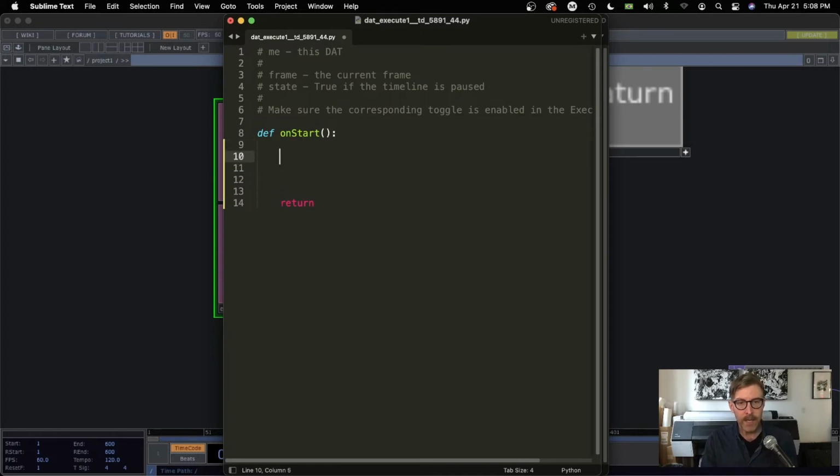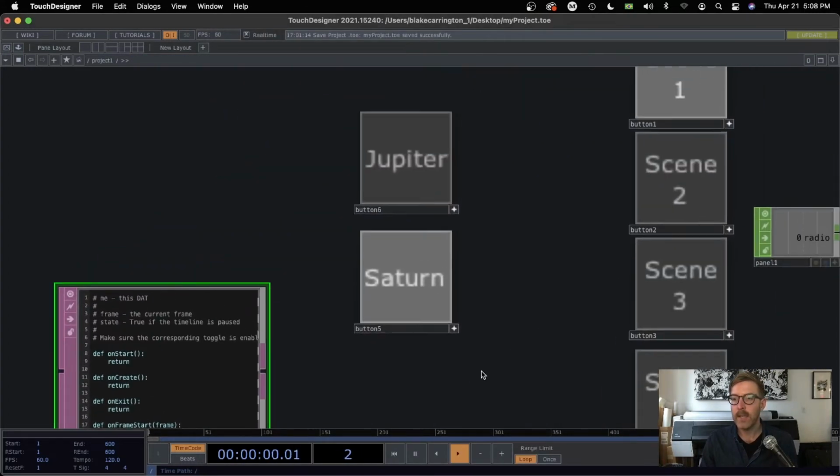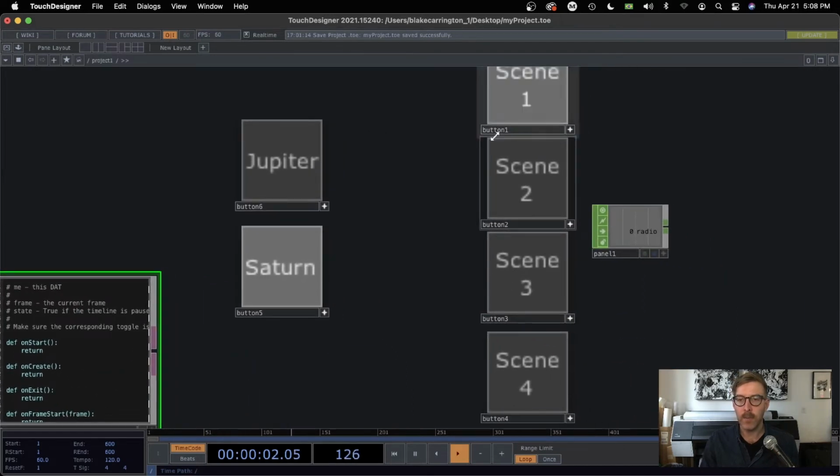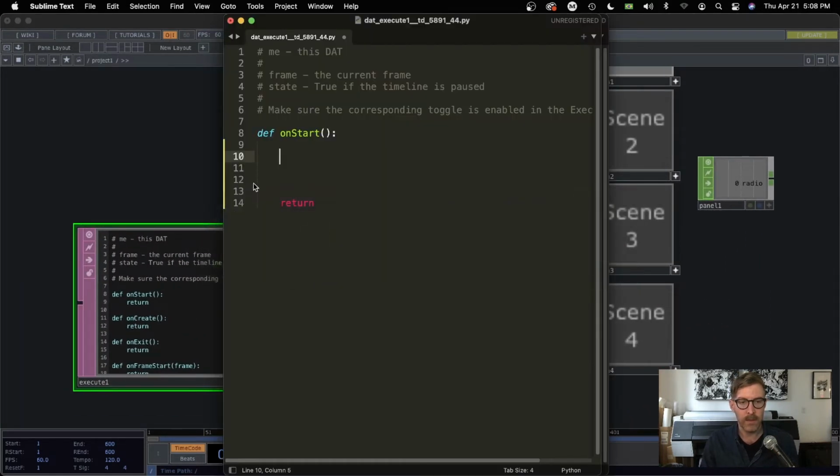So let's say this radio group that I have over here, I want it to start at scene 1. So button 1 is going to be turned on. So we go, and we can just spell that right. So we click that one.